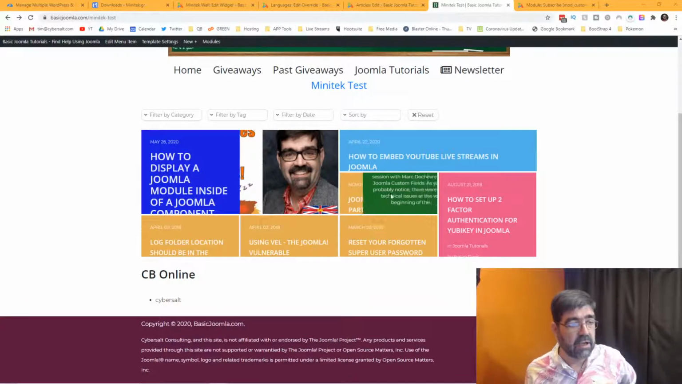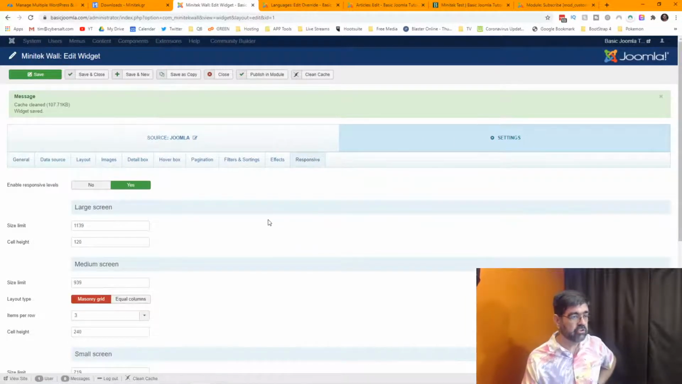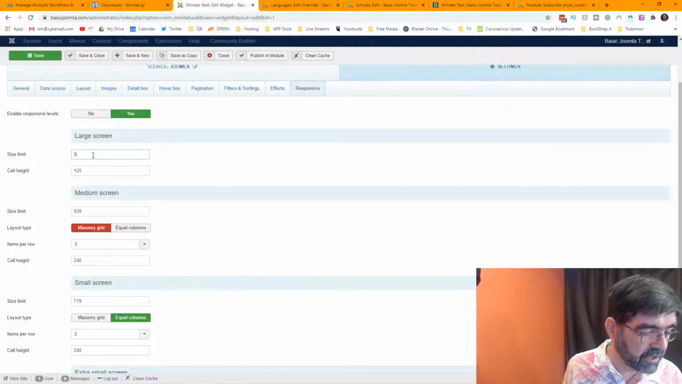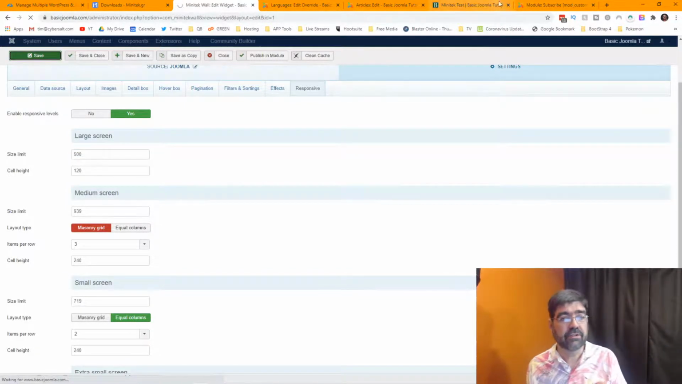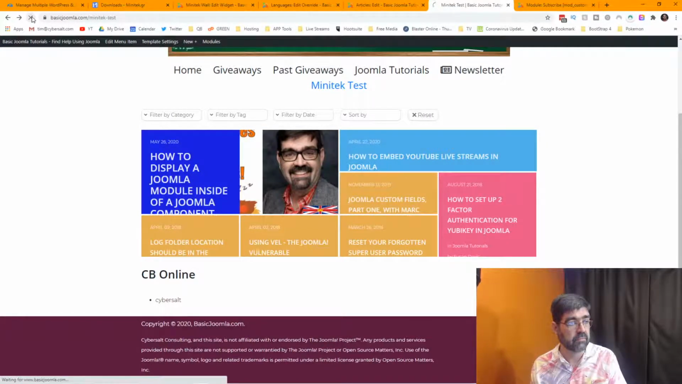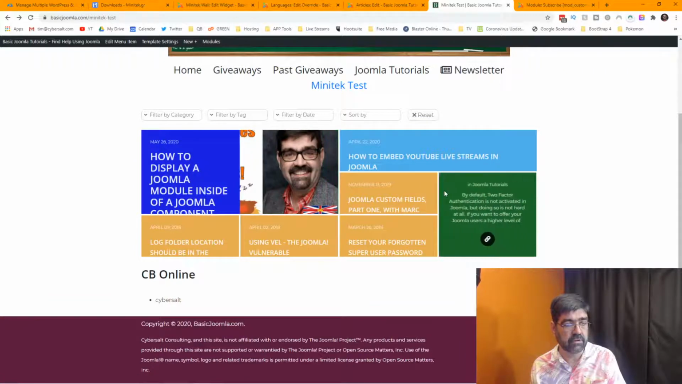So, all right. So basically, in our settings for responsive, you can say on large screens, I only want the grid size limit in pixels for large screens, 1139. Let's copy that. What if we say the size limit is 500? Let's go back here and refresh here. Oh, that must be 500 there, maybe. Is it 500, 500?